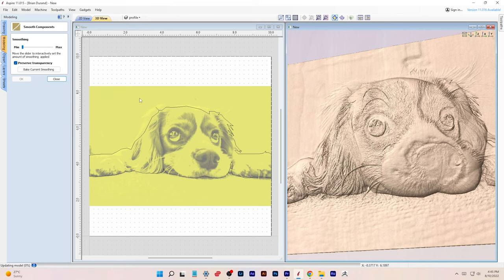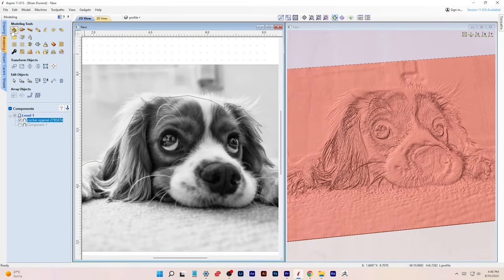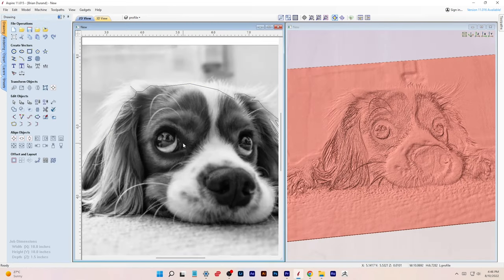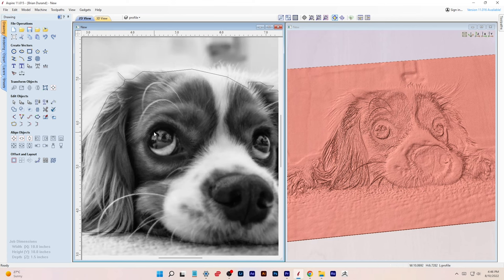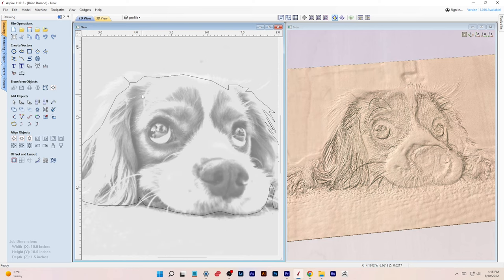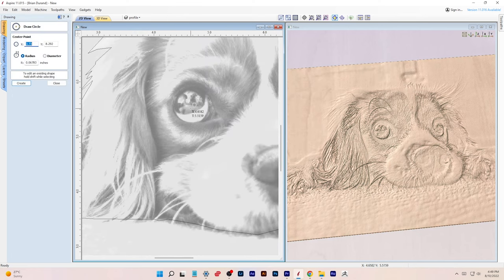Okay, so once you've done that, we are going to zoom in and we're going to start making some more vectors. So we'll do a circle for the eyes. We'll do this raised part above the eye, the brow, and the nose and mouth and all that. So we'll just start with a circle for the left eye. And we will go from there.